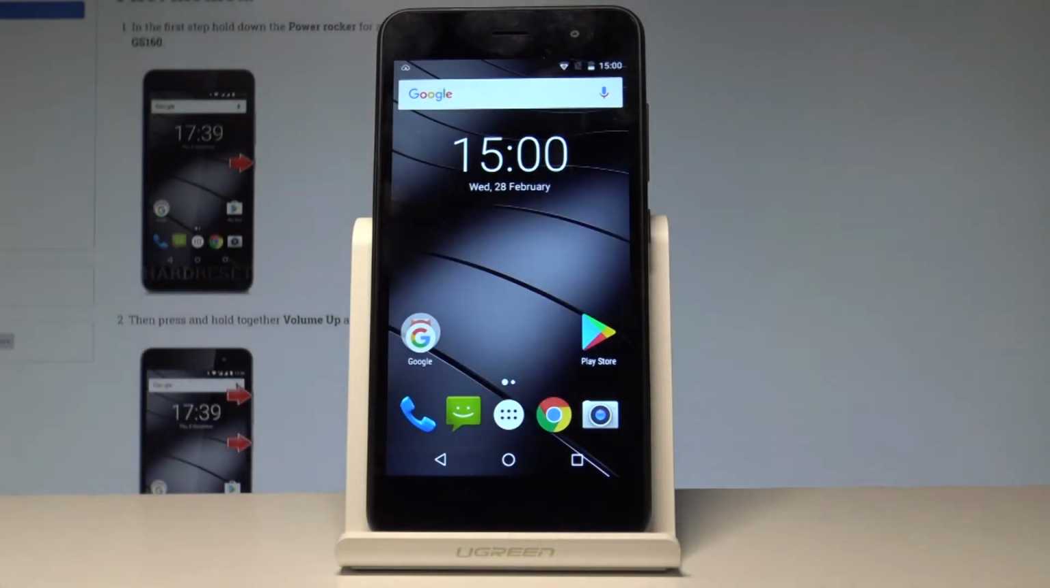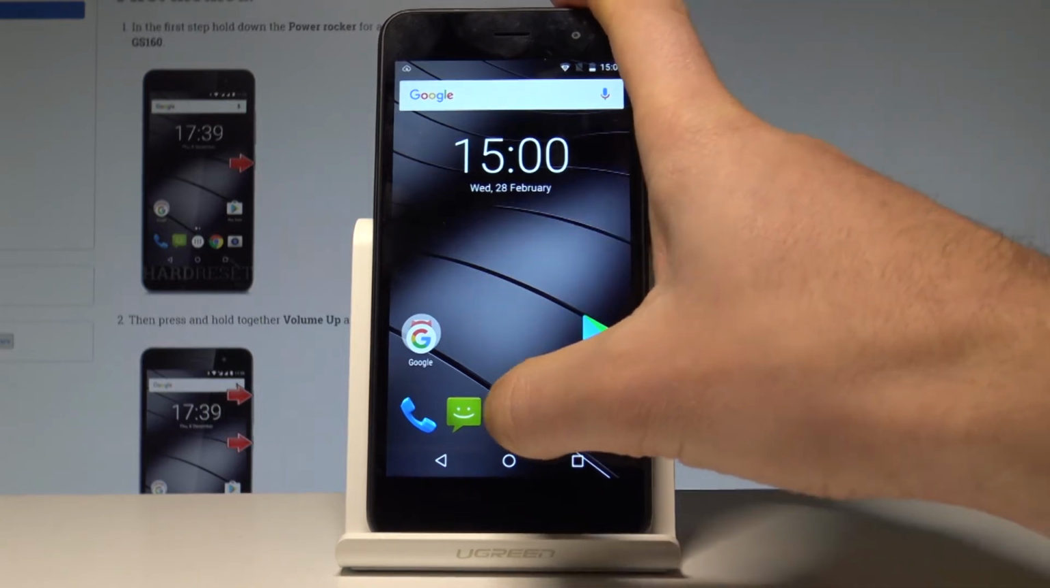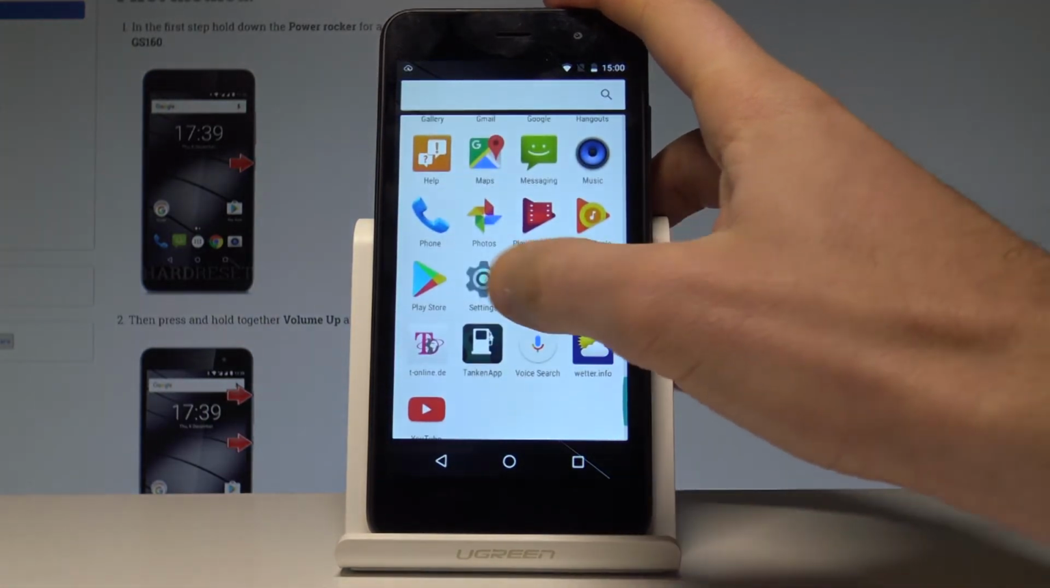Here I have Gigaset GS160 and let me show you how to enable developer options on the following device. So at the very beginning, let's start by using a home screen. Tap apps icon, find and select the settings.